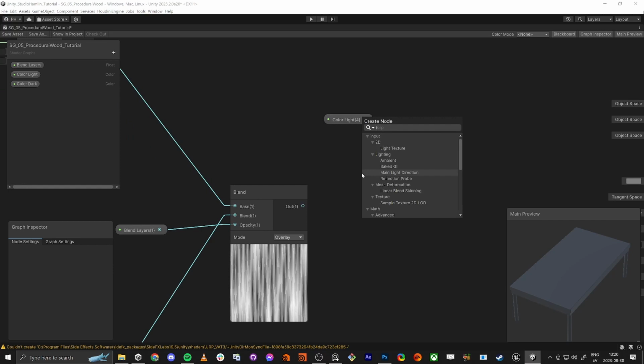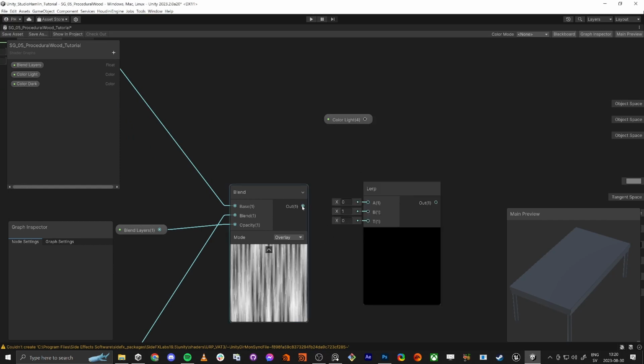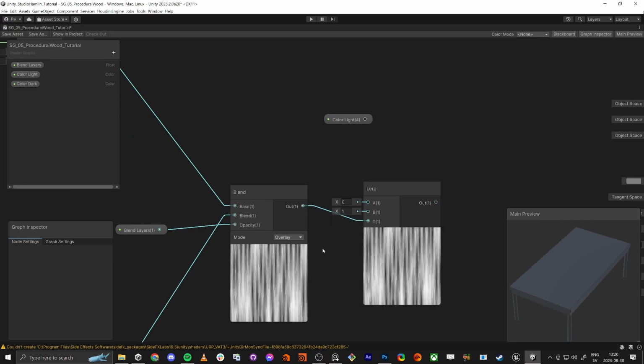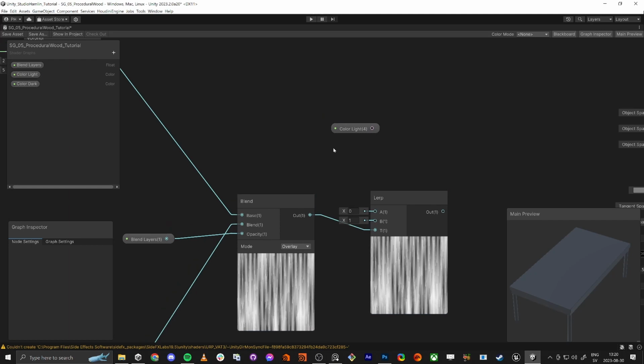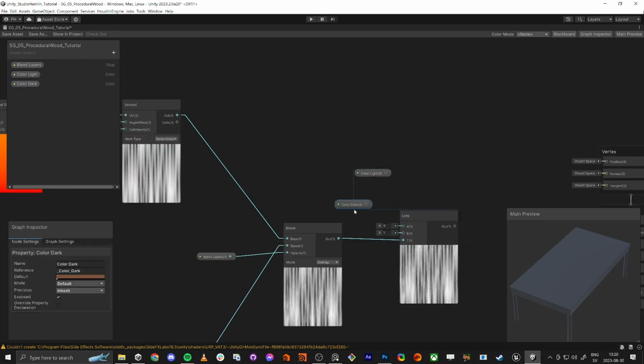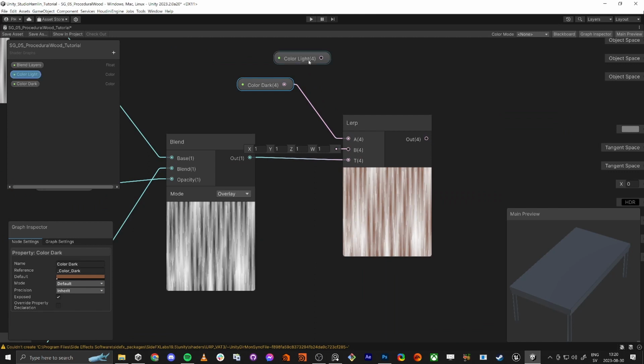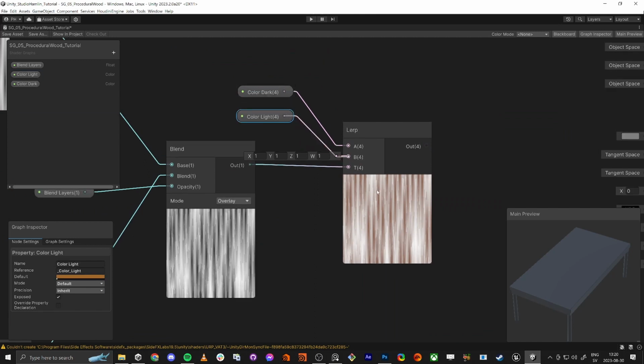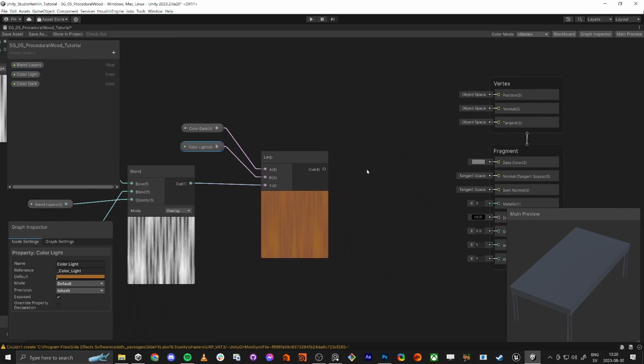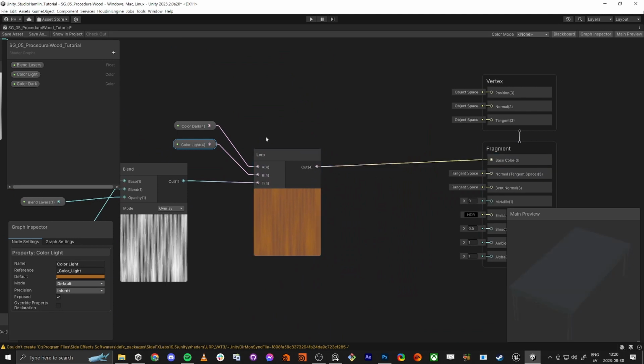If we do lerp and plug this one into the T, as in time, I guess. So when it's black, we're gonna have the color dark here. So A represents dark, as you see here, and then we have color light. It's gonna represent the white parts. And now we plug this into the base and save it.